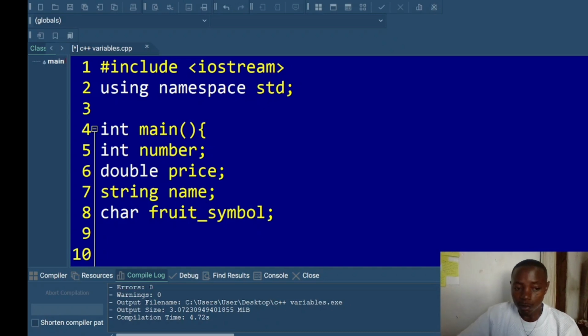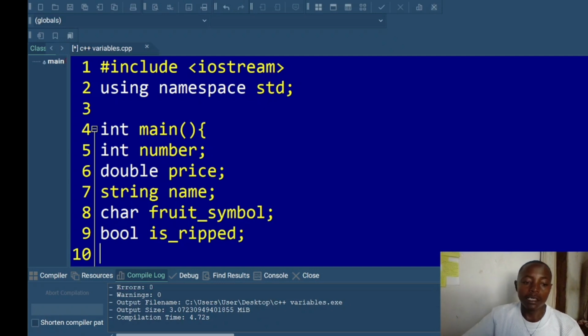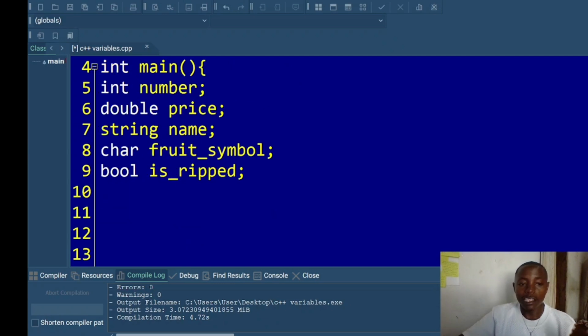So next, we are going to declare a variable boolean. We call it is ripe, like this. Next, now we are going to assign values to these variables. So first, number, we know that apple is number 1, not so? So 1.